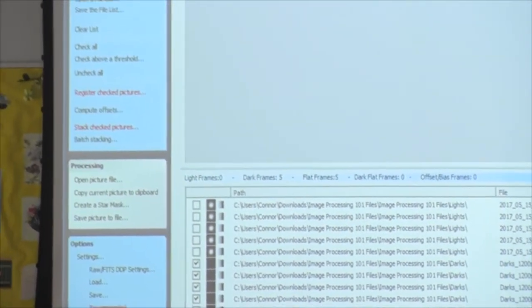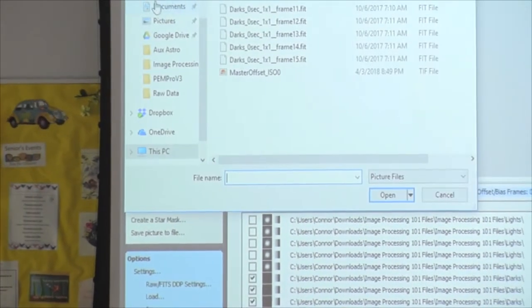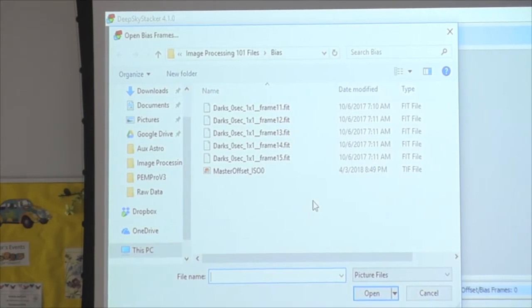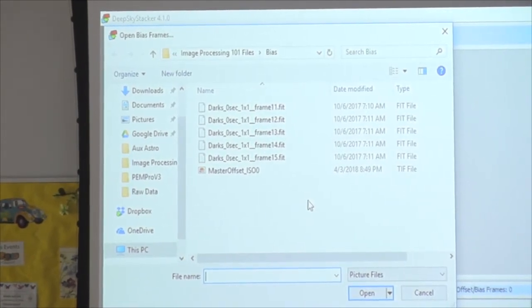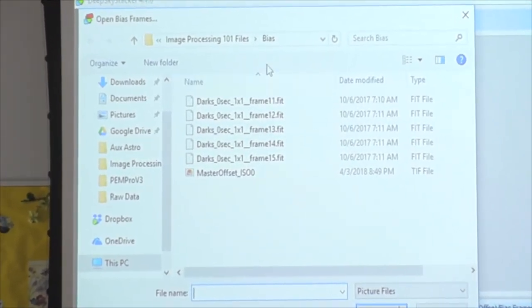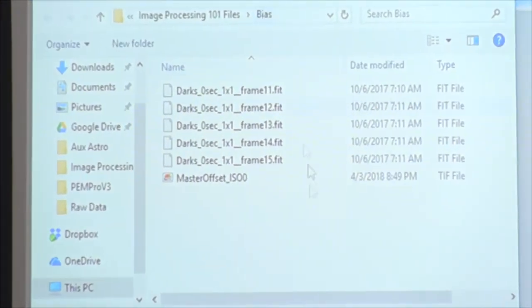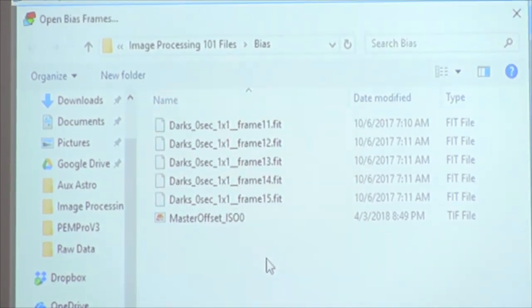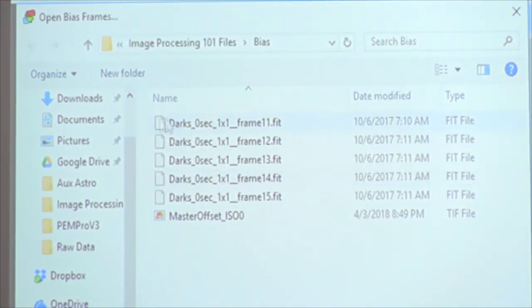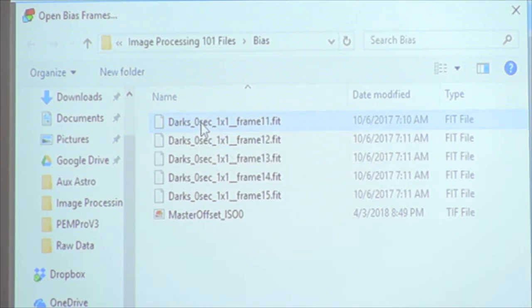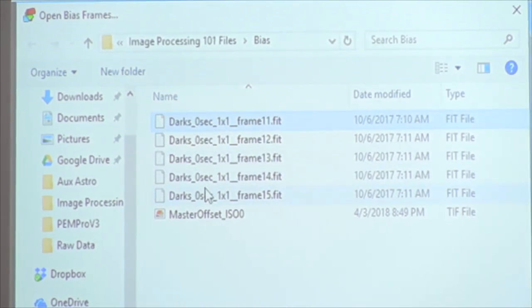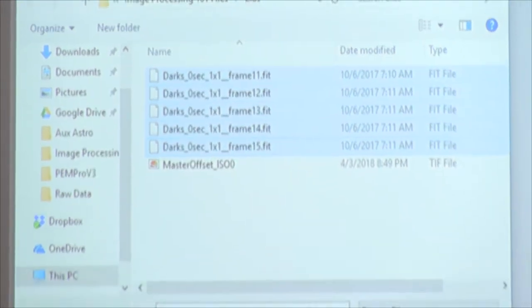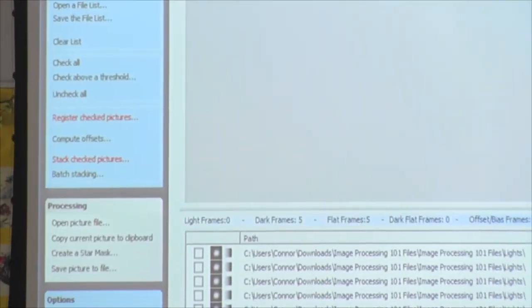So my last one here is the offset bias files. And I apologize for this, but in the data set that I posted online, when I was capturing the bias frames, I was labeling them as darks. You can see that they're 0 second exposures, so they are actually bias frames despite what I have called them here. And since I've told Deep Sky Stacker that they're biases, it will recognize them as biases.